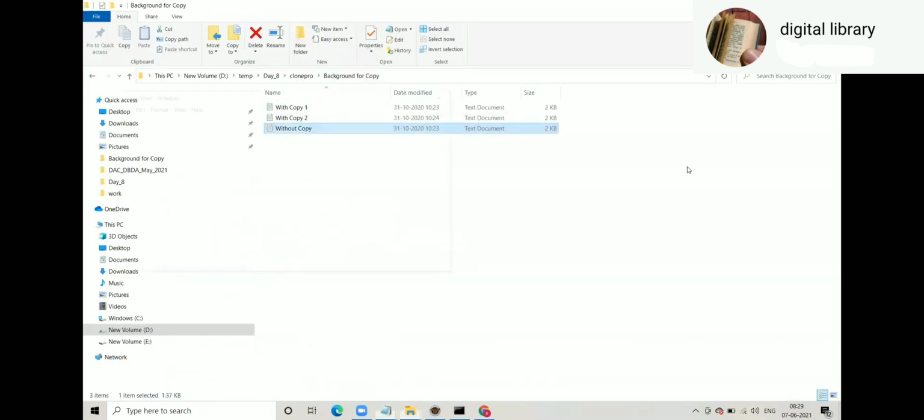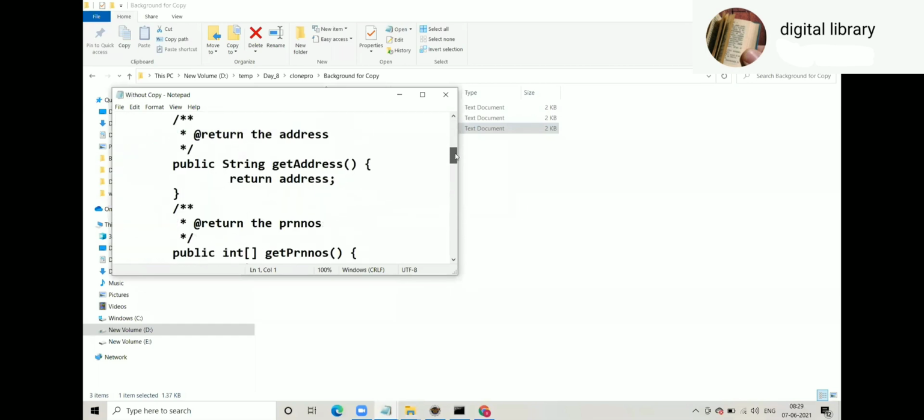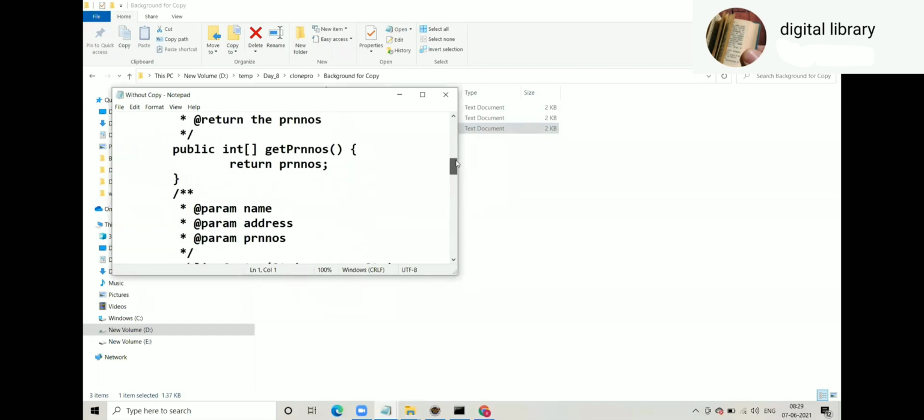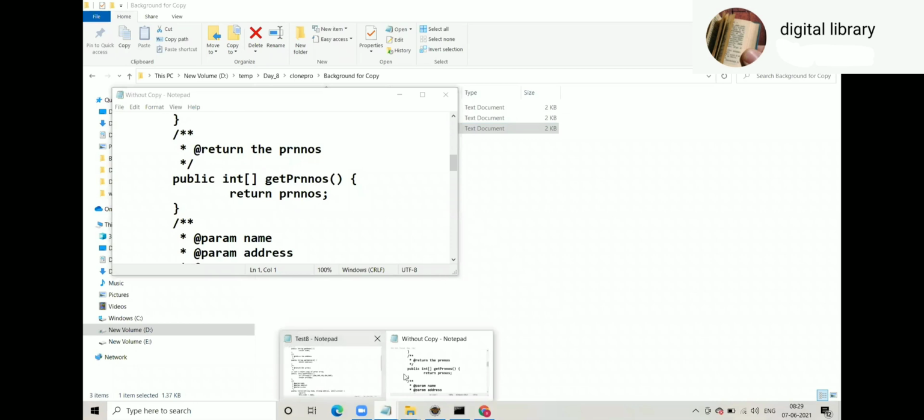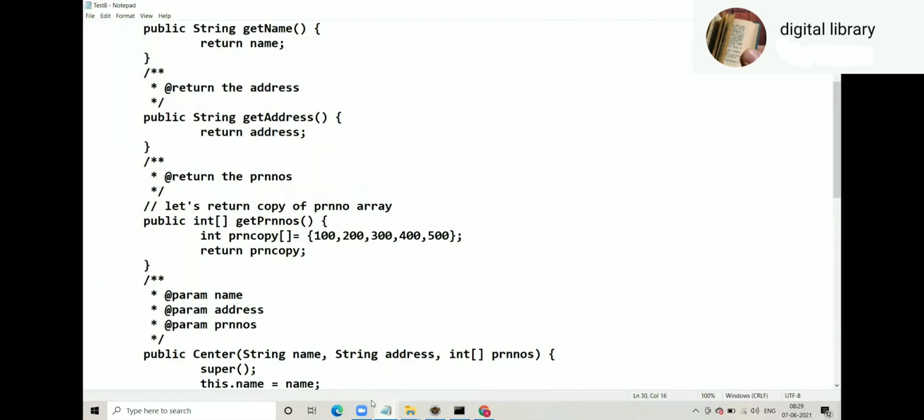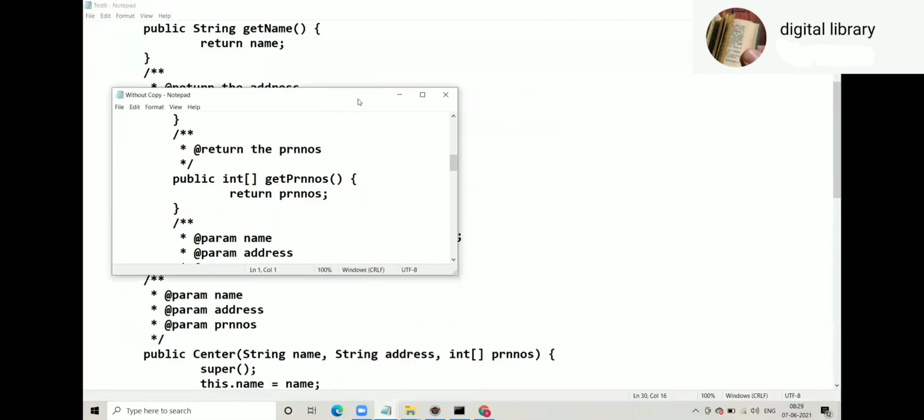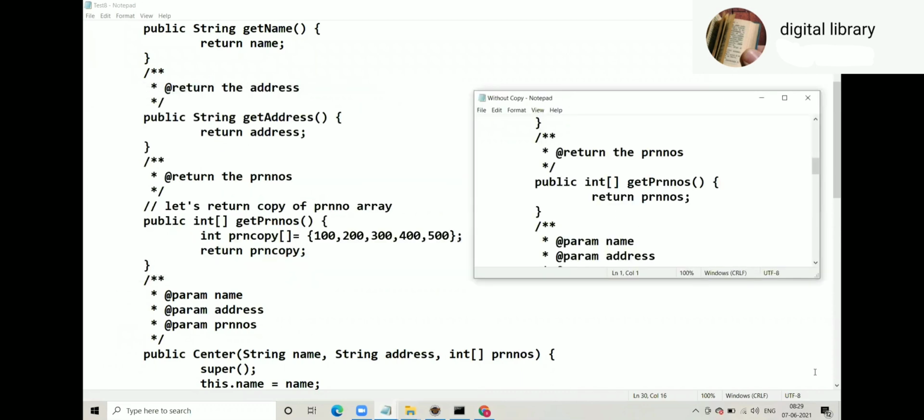Without copy wala, you just have to look at this get PRN numbers. Return PRN numbers. Whereas here we create an array from the scratch and we return that. And we take care that all the numbers are same.